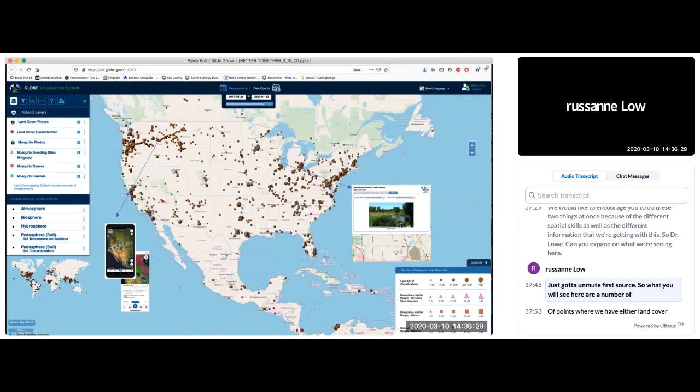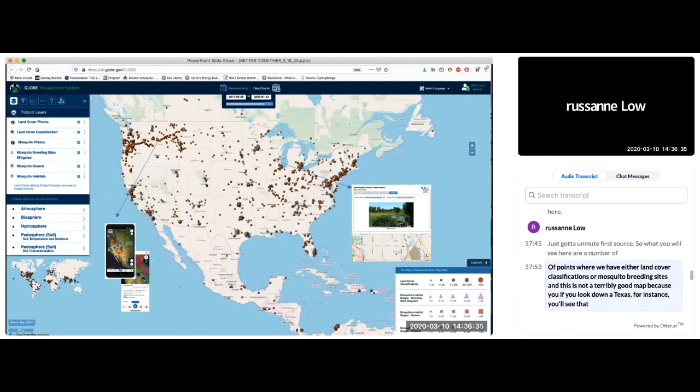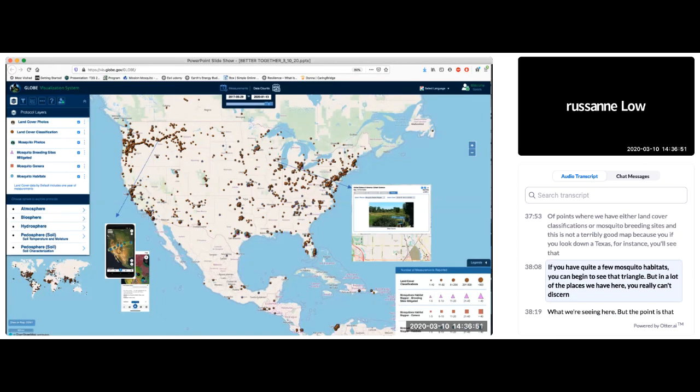Sure. So what you will see here are a number of points where we have either land cover classifications or mosquito breeding sites. And this is not a terribly good map because if you look down in Texas, for instance, you'll see that if you have quite a few mosquito habitats, you can begin to see that triangle. But in a lot of the places we have here, you really can't discern what we're seeing here. But the point is that right now, we have lots of land cover points. We also have lots of mosquito breeding site points, but they aren't always co-located.